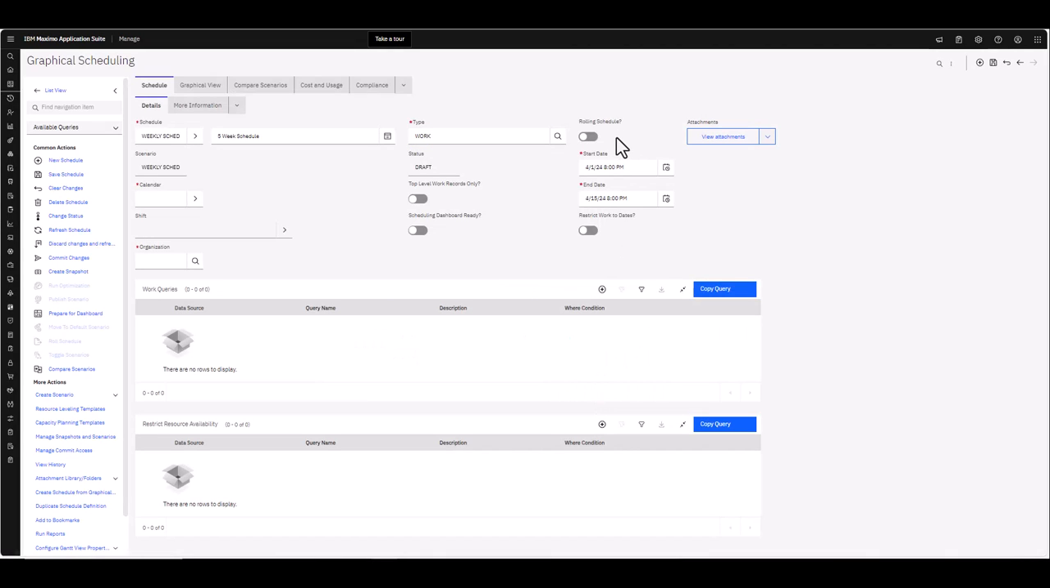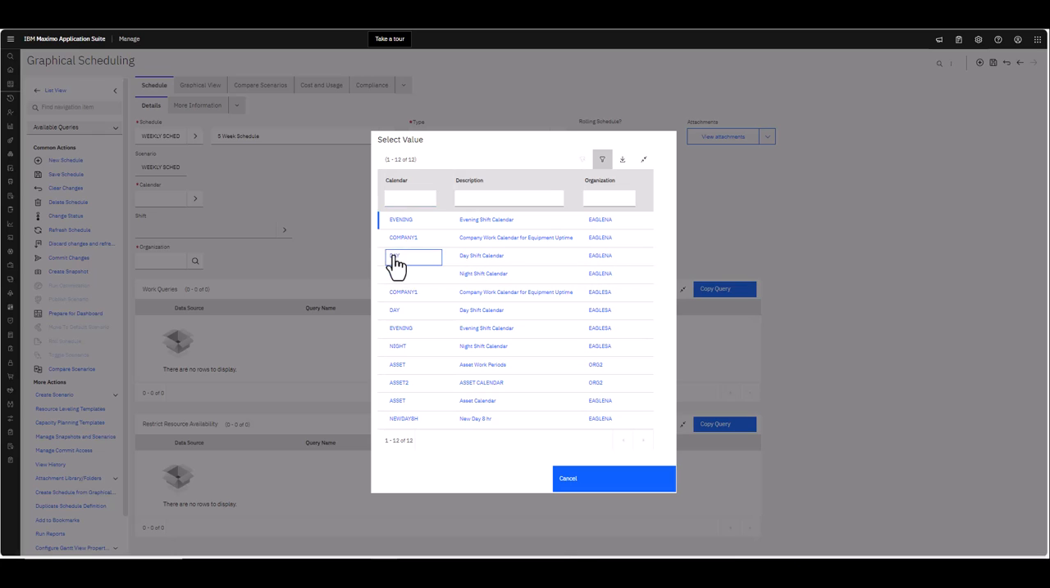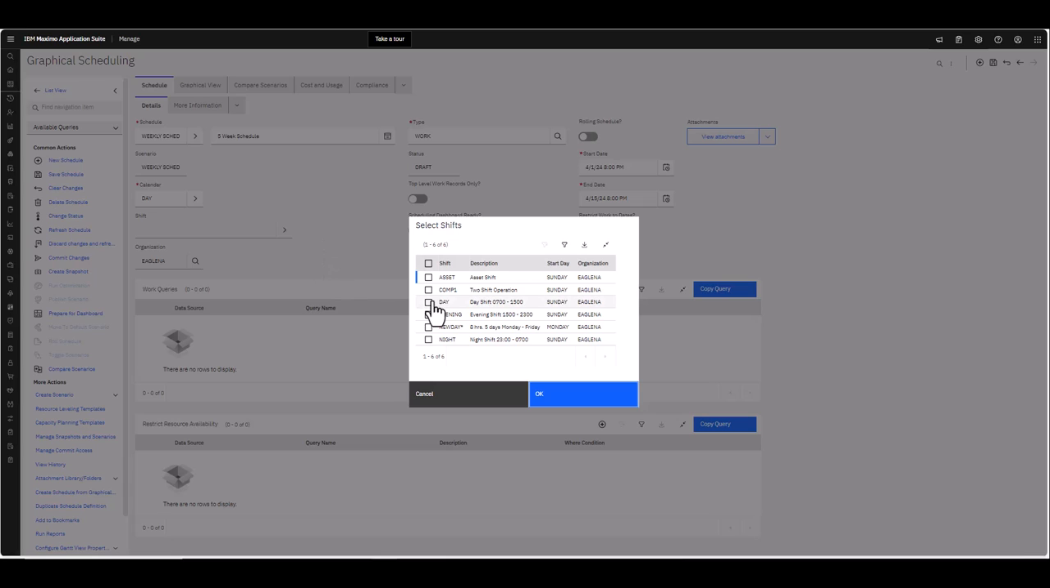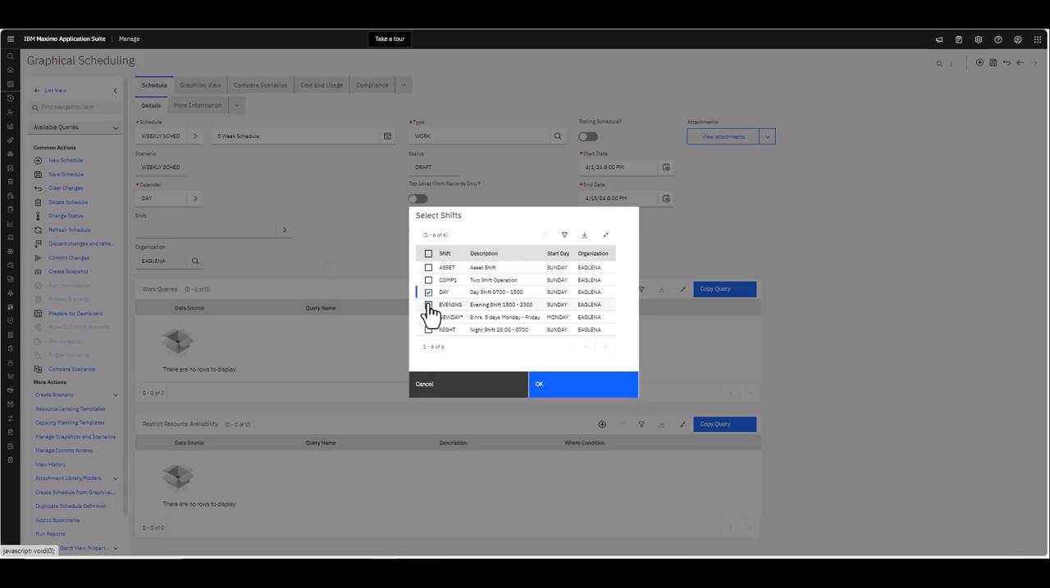Next, we'll look at rolling schedule. So you can set your schedule up so that the dates automatically change each week for you, or you can manually change them. For this example, we're just going to manually change our dates. So next, we will select our calendar. I'll select day calendar. And then same thing for our shifts. I'm going to select a day, evening, and night shifts.